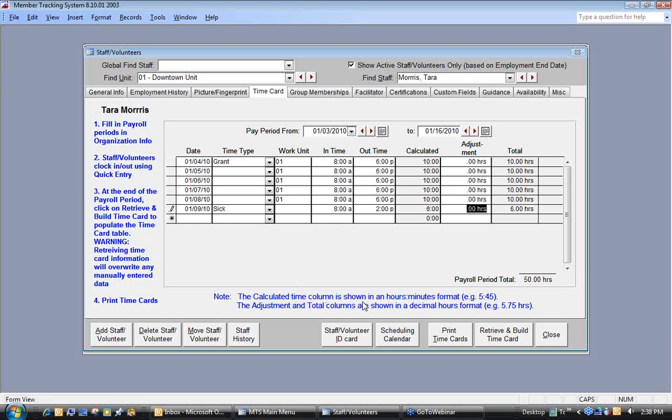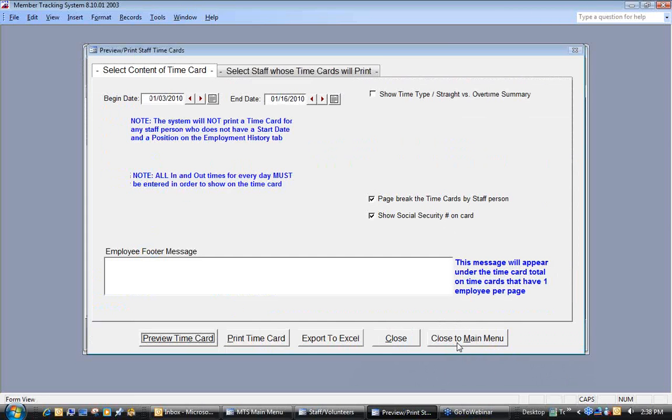And now once you've done all the adjustments that you need to, you've selected your time types, now you can go and actually print and preview the real time cards. So if you want to print a record at the bottom, again, after you do the retrieve and build, you come here and edit the times, then you could print them by selecting that print time card button at the bottom. So now here's your time cards.